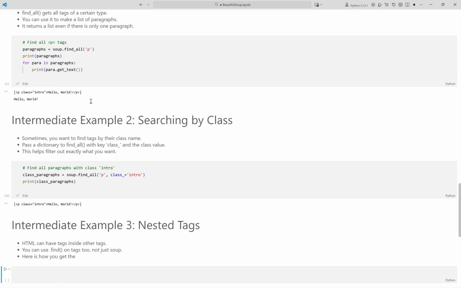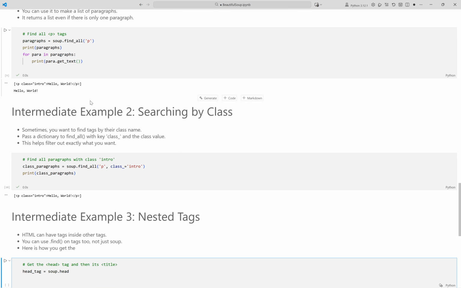This gets the head tag. This finds the title within the head. This prints the string inside that title.